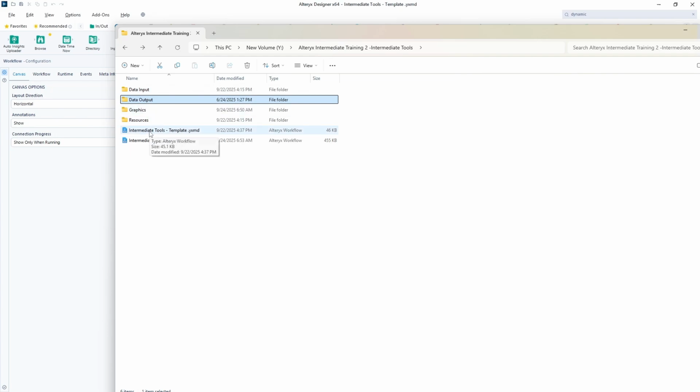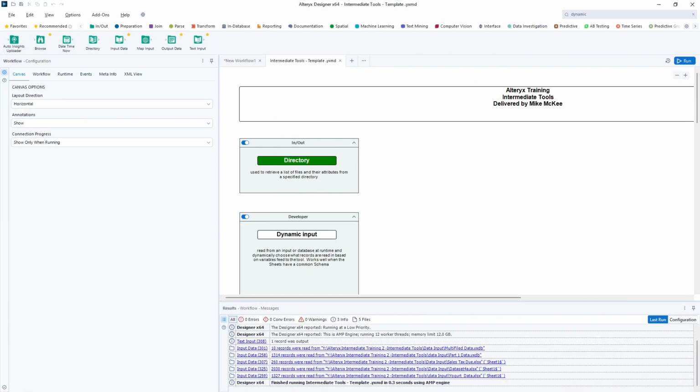I have the intermediate tools template, which is what we'll be starting with. Go ahead and double click this or navigate to it. And then of course the intermediate tools answer key, the final version of what we're going to build today. All right, let's go ahead and get started building.